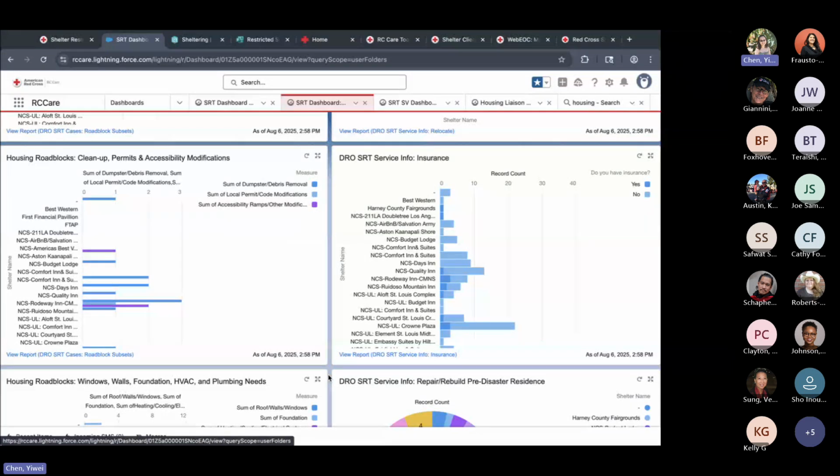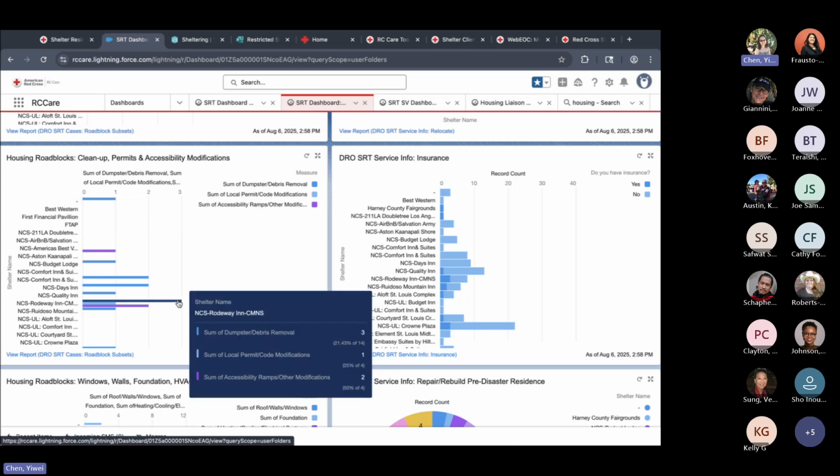So if we take a look at the housing roadblocks on the left for the cleanup permits and accessibility modifications. You'll see again, the roadway in here has the most roadblocks. And this one is for debris removal. You have 3. And the other one is local permits, and you have accessibility ramps for modifications.